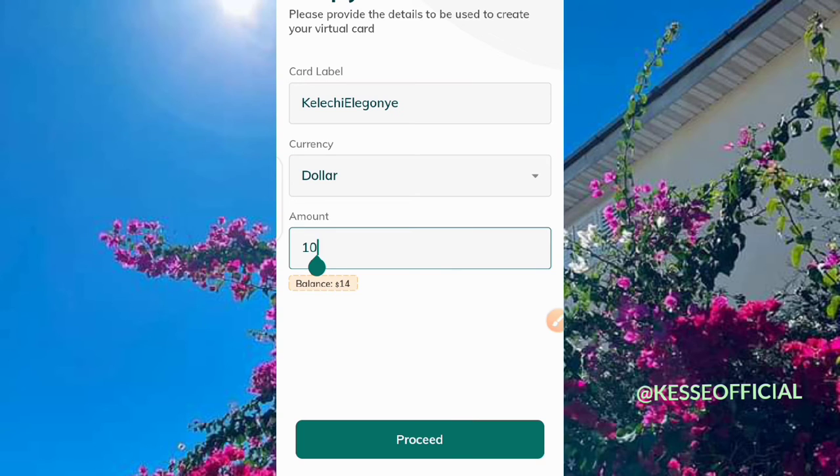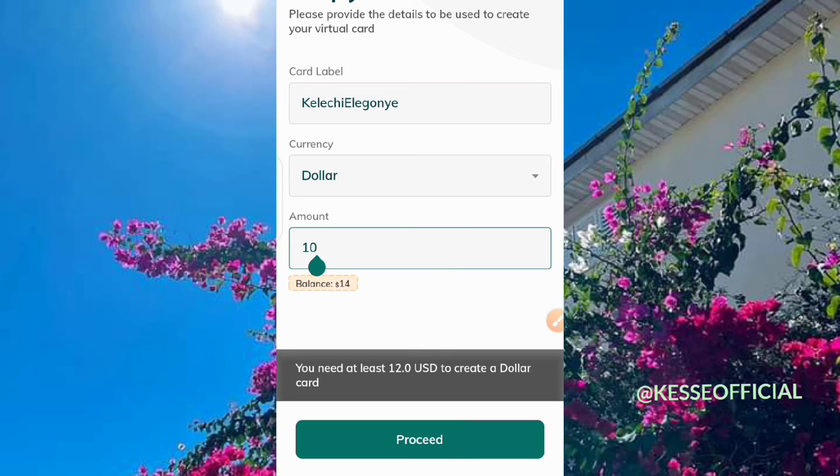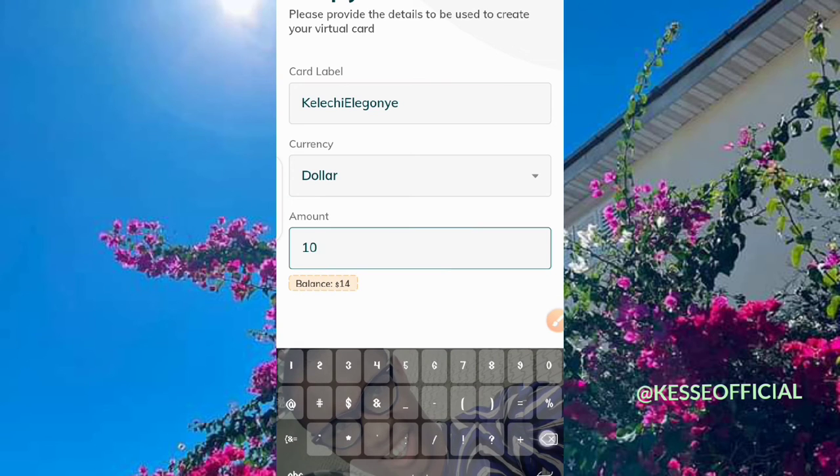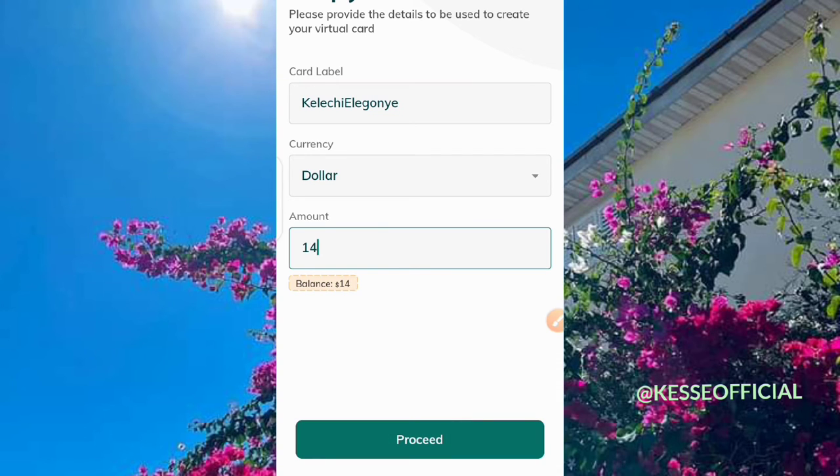And then you put in the amount you want to fund the card with. So I put in $10. Already I have $14 in my account. All I have to do is put in $10 and click on proceed. As you can see here, they say you need to have at least $12 in order to create this particular card. So all I have to do is change it here and put in at least $14 in order for me to be charged from it.